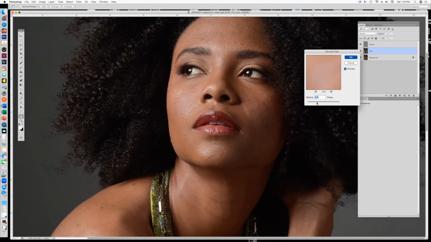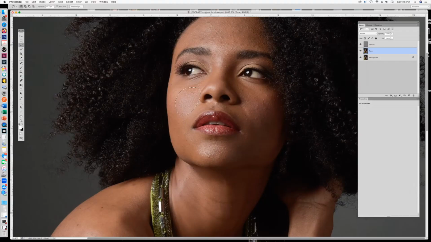Now look at that. As we slid, look at how the highlights started to go down. So again, here's the original. And as we go up, the highlight in this area is starting to dull. And again, I like to keep mine at about 20. We can see it starting to match the tone of some of the skin around it. And when I find it where I like it, I'm going to say okay.